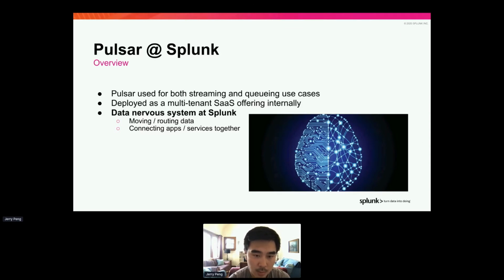We have deployed Pulsar as a multi-tenant SaaS offering internally for other teams and organizations within Splunk to leverage its capabilities. We're positioning Pulsar as the data nervous system at Splunk, where Pulsar is the de facto platform to move and route data between different systems and also connect apps and services together.